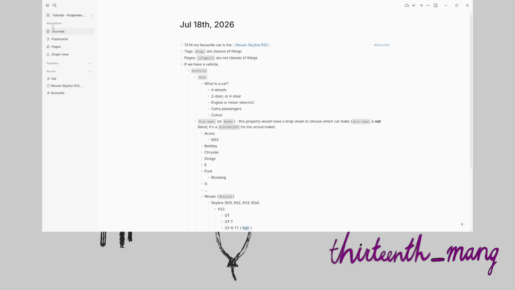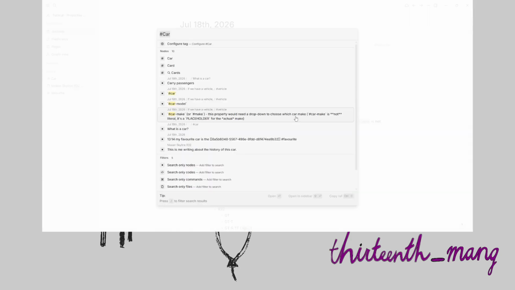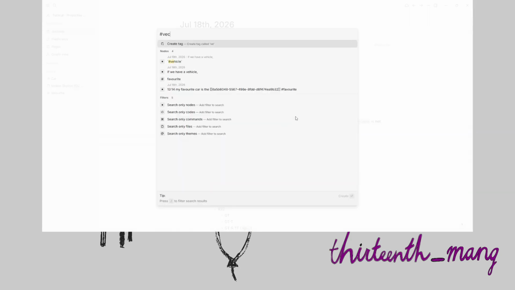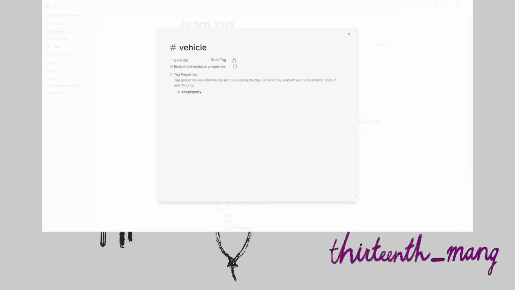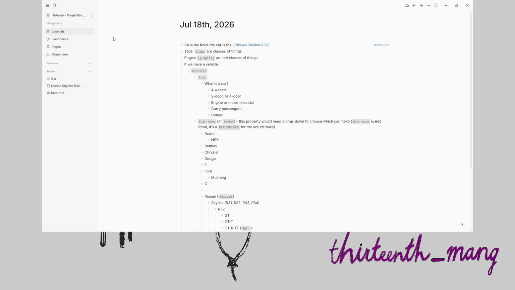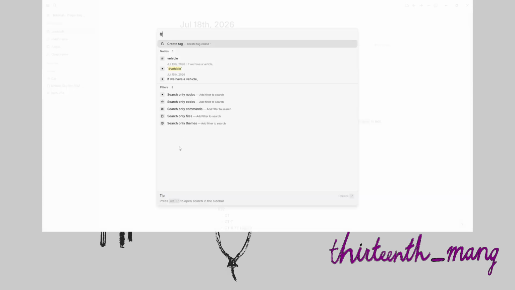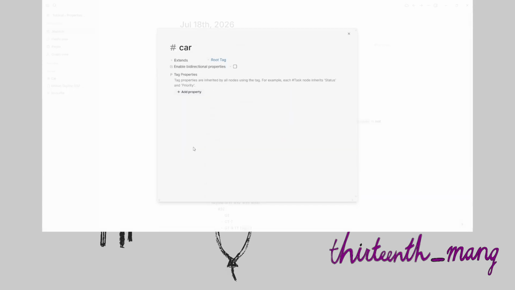So let's start building it out. So what I want to do here is create hashtag vehicle. Okay, and then, so this doesn't extend anything. We'll leave the properties blank for vehicle. And then we want to create our car hashtag. So this one extends vehicle.